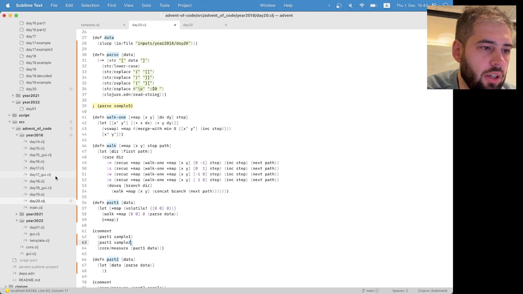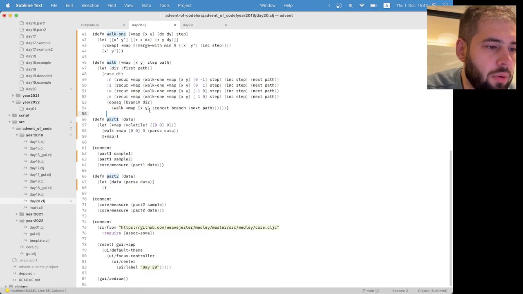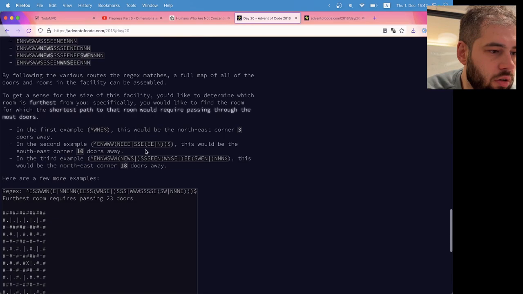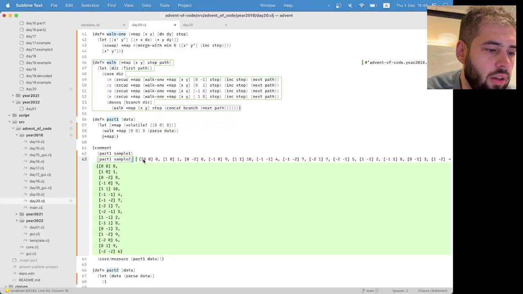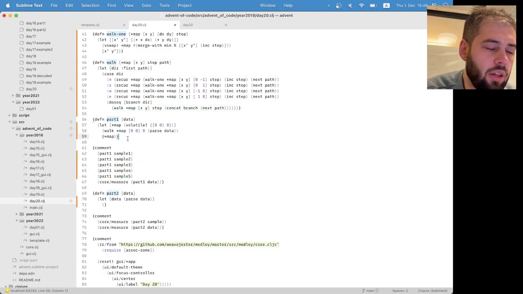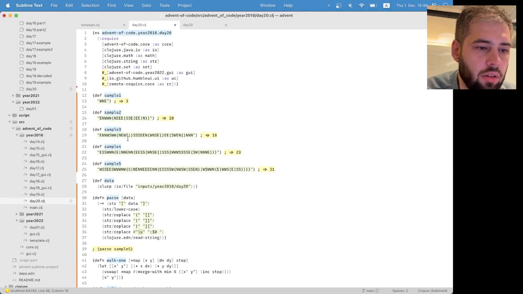Okay, didn't work. The second example is different because it has branches, right? Mm-hmm. And probably, yeah, I forgot something. Okay, and it must return 10, which is probable, yeah, and 3, 4, 5, okay, let's see. What we want is reduce max walls map, right? 18, 23, 31, is it correct? Yeah. Okay.